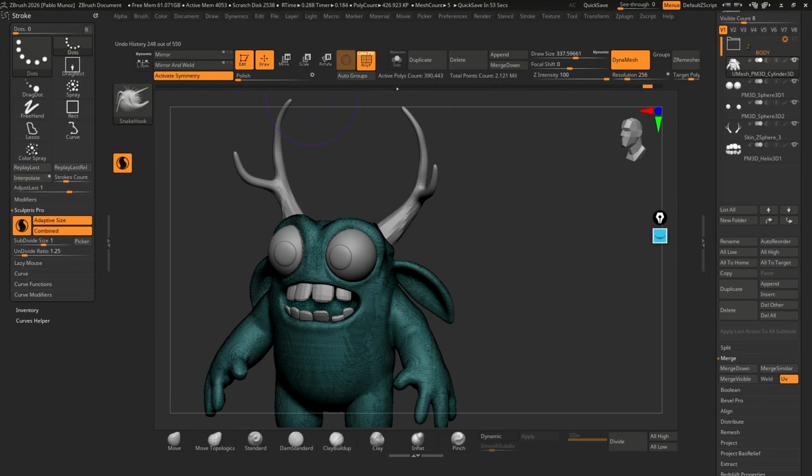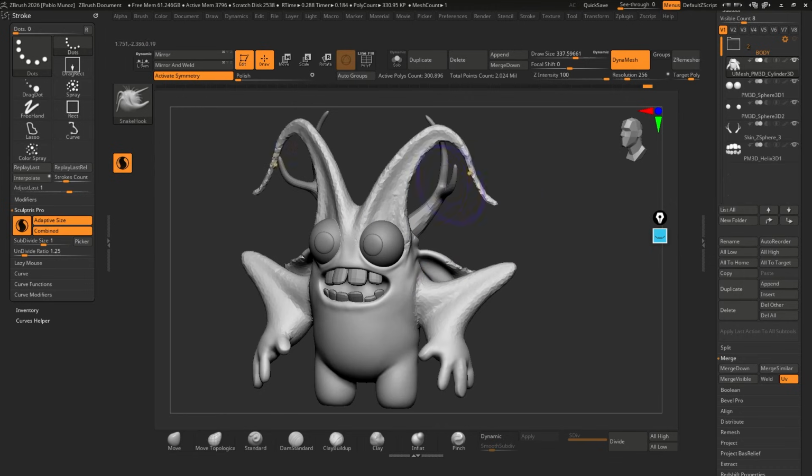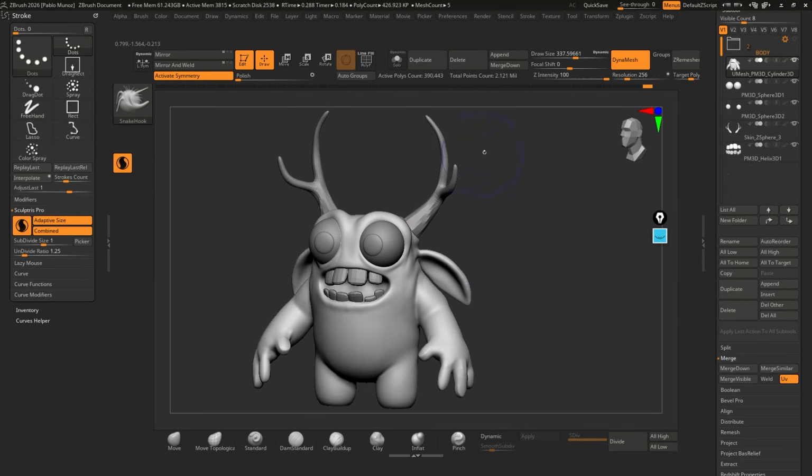So if you remember how we started with this character, just using primitives and simple geometrical shapes, we put them all together and then we dynameshed it and then we sculpted on it. That is one very simple workflow. If you don't know what you're doing and you want to start with a sphere, this process is probably the best one because you can explore, you can push things like that, and you don't have to worry about the topology.